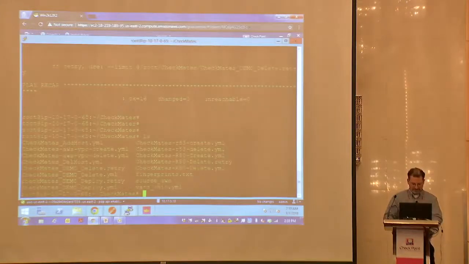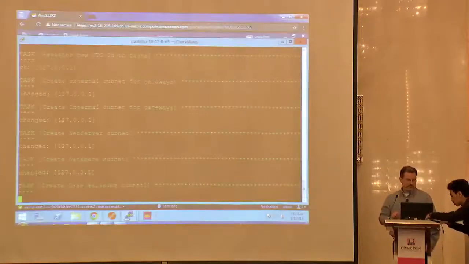I picked the wrong one. It's what you get for doing live demos. I have to do the deployment instead of delete. All right, let's do the deployment. That'll probably work better. Oh, the screen went black. Do I need to change resolution?